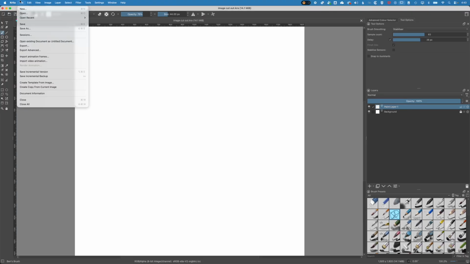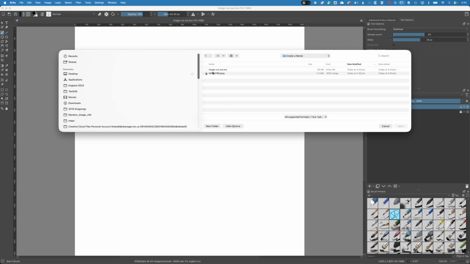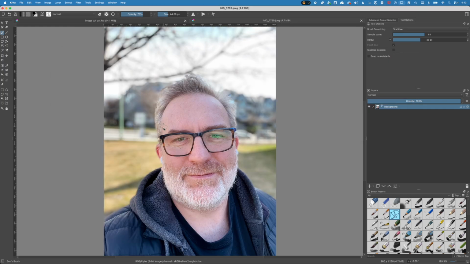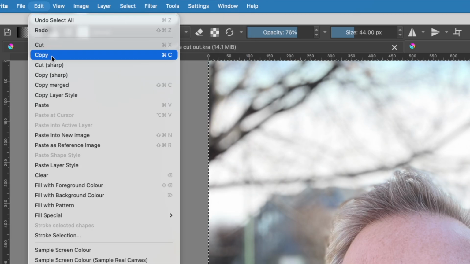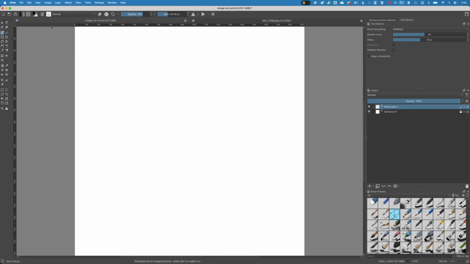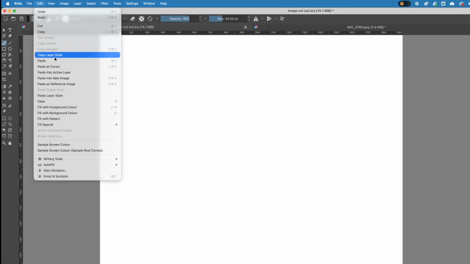So now we're going to open up our image that we're going to cut out. So we'll go to File, Open, and we're going to open up this portrait of myself. So in here, what we want to do is essentially move this image into the other image. So we're going to go to Select and Select All, go to Edit and Copy, and then we'll come to our new image and we're going to go to Edit and Paste.